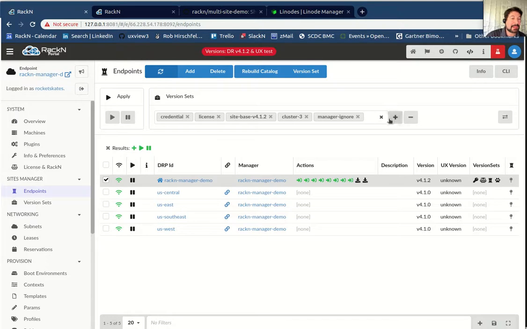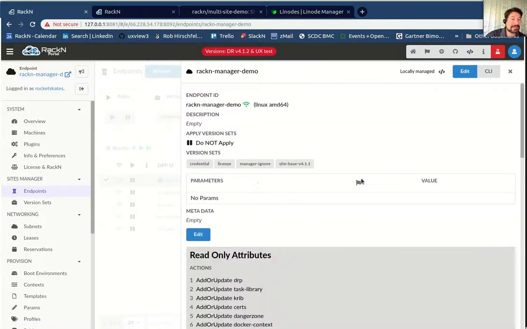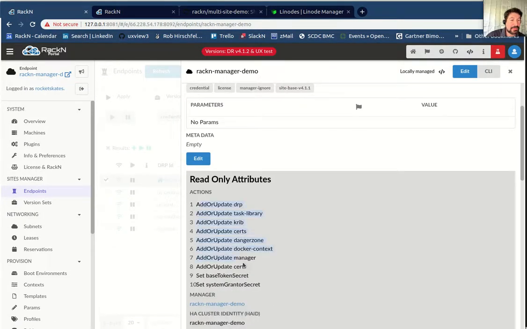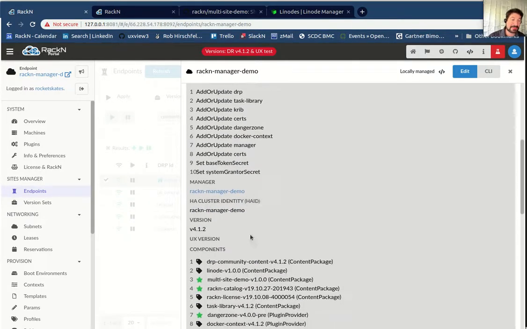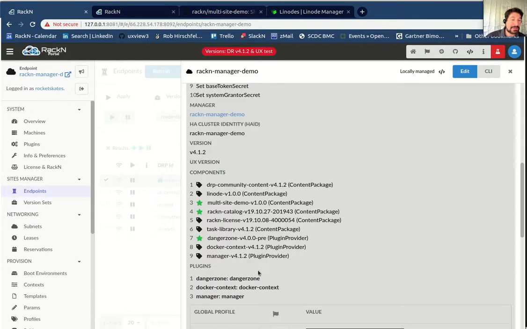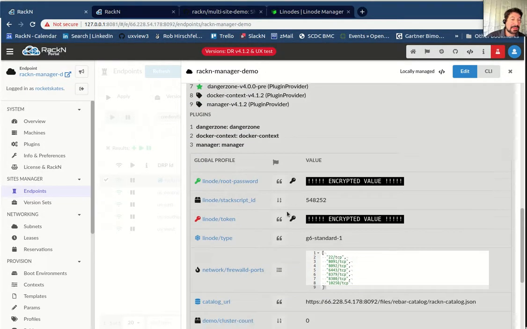What happens is when I apply those version sets into the system, it actually builds a queue of work that says I need to have this work done in order for my system to come up to speed. So I know that I'm going to add or update Digital Rebar. I'm going to add or update the task library, right? None of these things are actually in the catalog, actually these are, this is going to patch them to the correct level. And you can actually see what's going on and what all the pieces are.